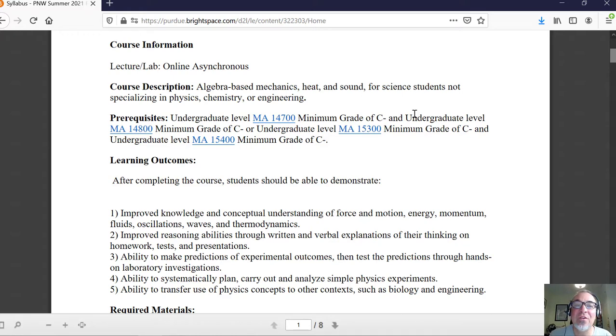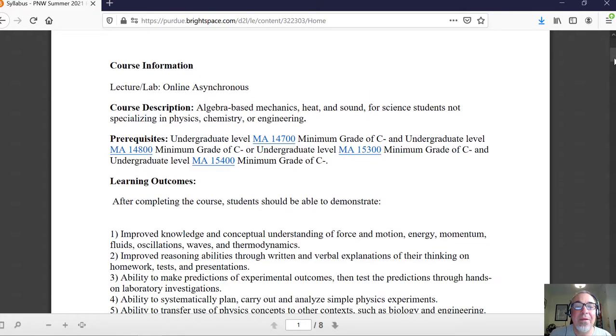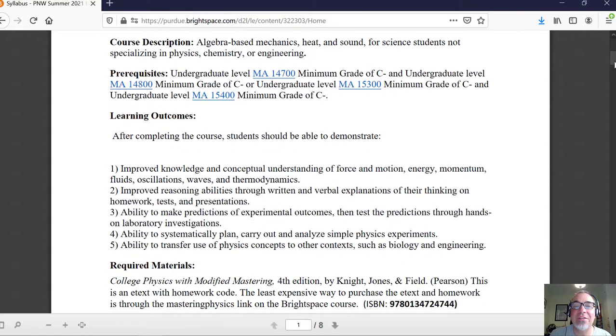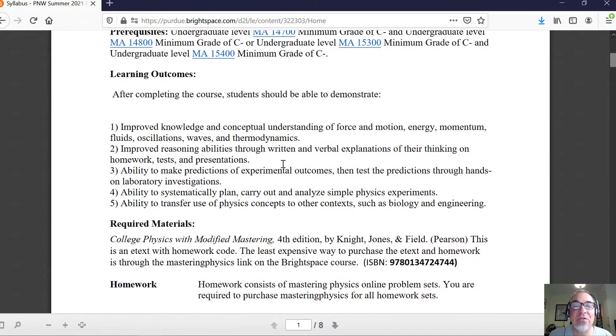Okay, so it's going to be pretty intense. You got to really keep up with this stuff. Okay, so just keep that in mind. You are pretty much going to be doing physics for the next 6 weeks, and then it's over with at least. Learning outcomes, these are really what we're covering in this class. Improved knowledge and conceptual understanding of force, motion, energy, momentum, fluids, oscillations, waves, and thermodynamics. That's really the meaty part of the class.